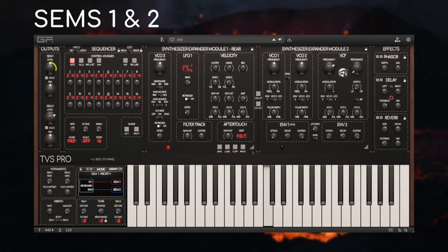Below this we have aftertouch assignment. You can assign a bipolar aftertouch amount to 5 different destinations. Those are the filter cutoff, the amplitude of the SEM, modulation 1 amount, modulation 2 amount, and LFO1 rate.